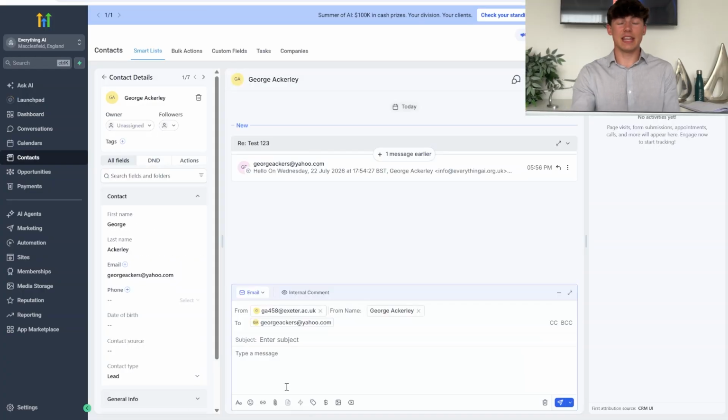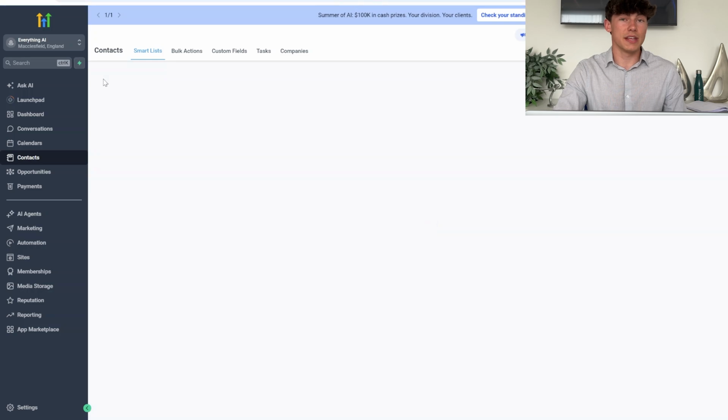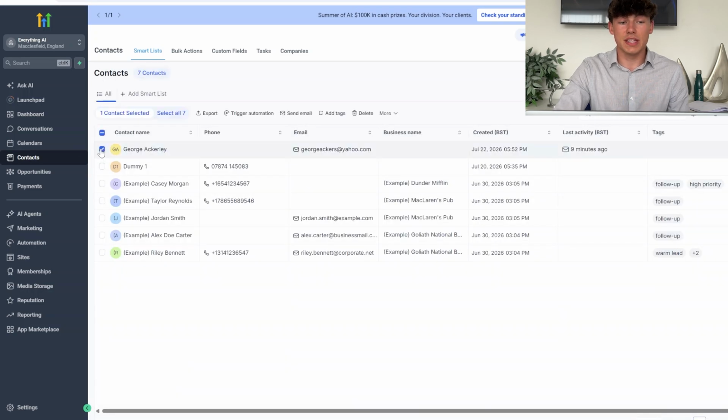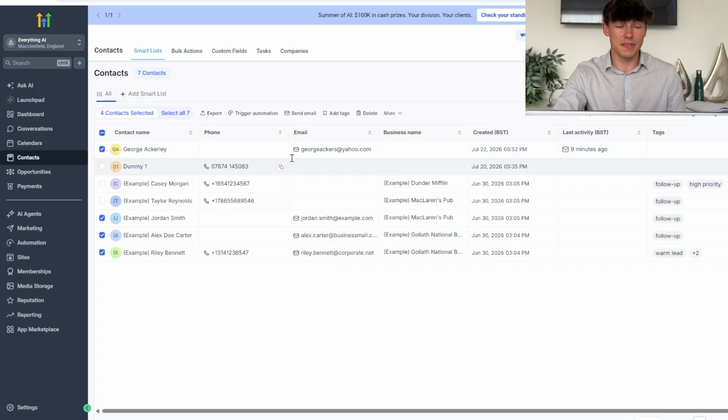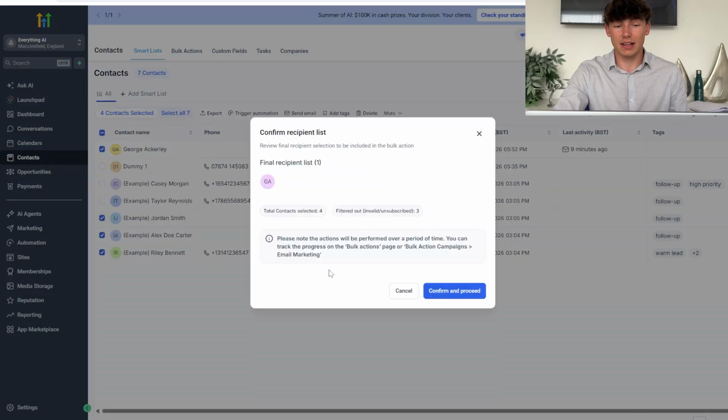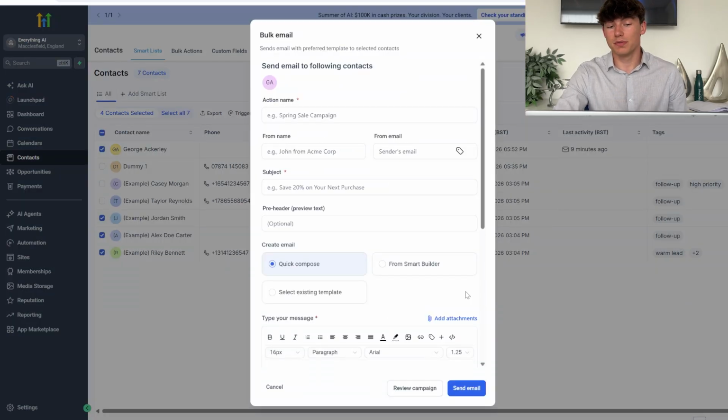So instead of writing an email out in this contact box here, we're instead going to look at the contacts overview and use the select boxes down the side here. And once you've selected all the contacts that you want to send this email, you want to press send email here, and you want to press confirm and proceed. And then you want to give it an action name.